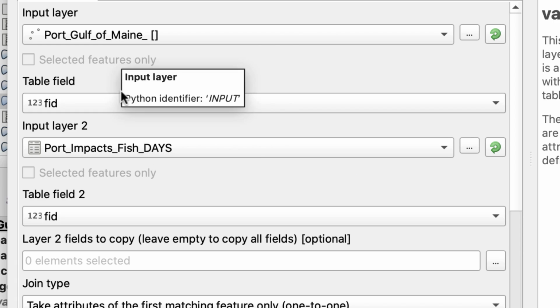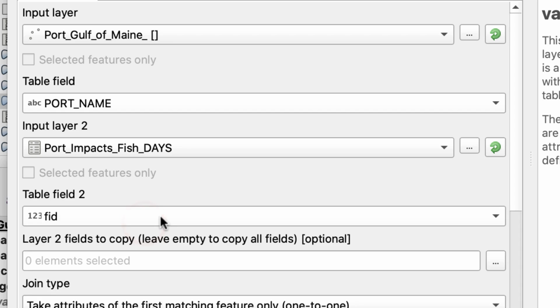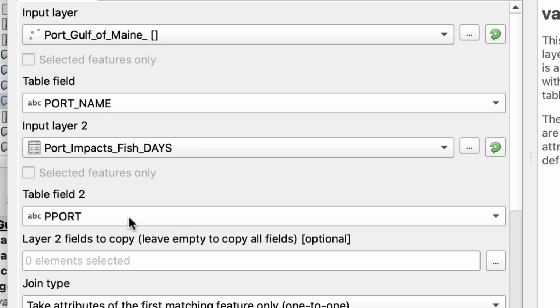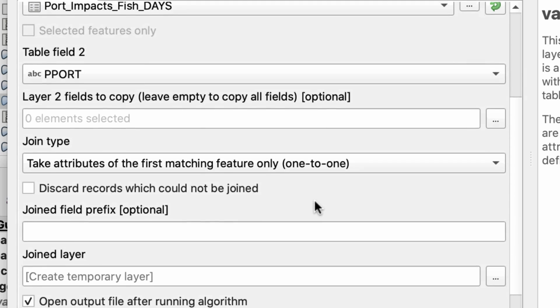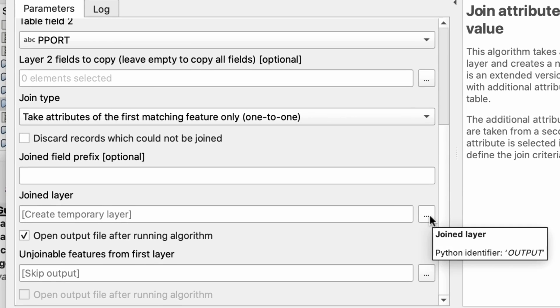So our table field from Port Gulf of Maine is going to be port underscore name, and our table field from our port impacts table is P port. Scroll down, and we're here where you see the box that says create temporary layer. That's always the one where you put what you're going to save the new file as. So in this case, it's under joined layer.